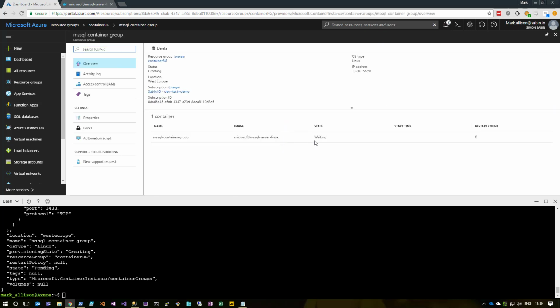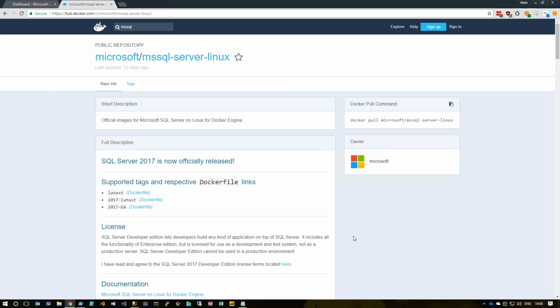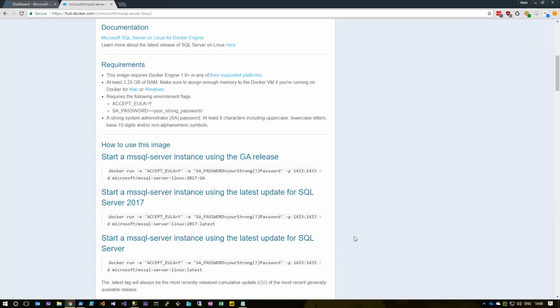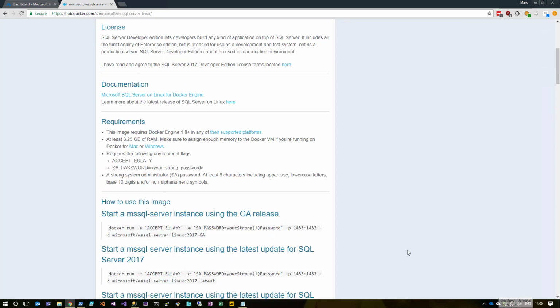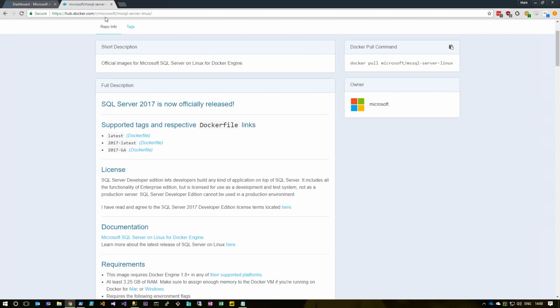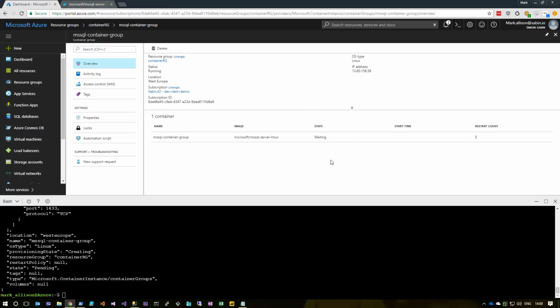And we can see that the container itself is waiting. So what it's doing now is it's going to Docker Hub. It's downloading the SQL Server Linux binaries from Docker Hub. Once that's been downloaded, it will then start the container. Just wondering if it has the file size on here. Can't seem to find that. Never mind. So let's go back to Azure and see the state of our deployment.